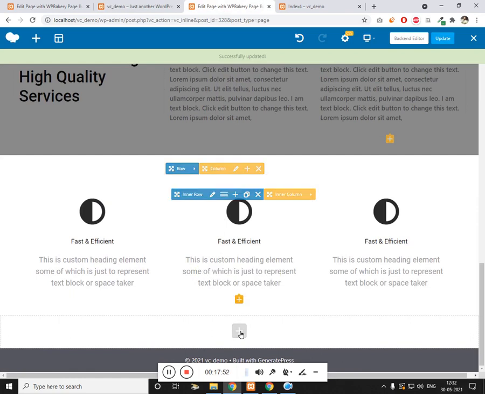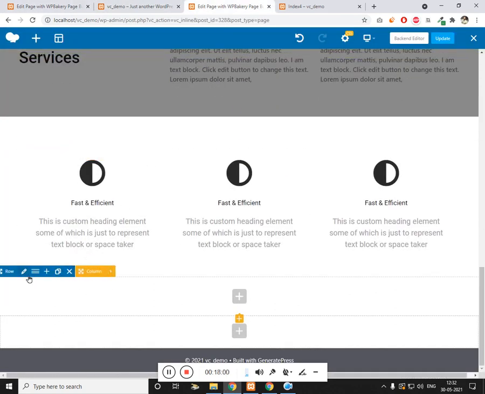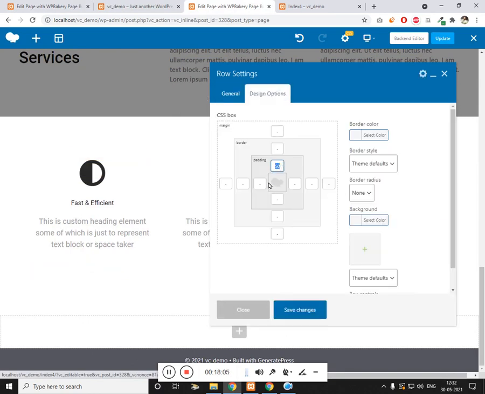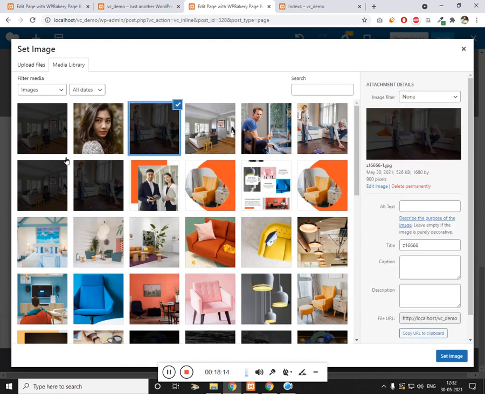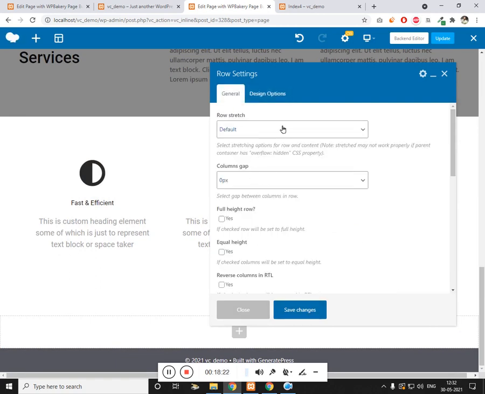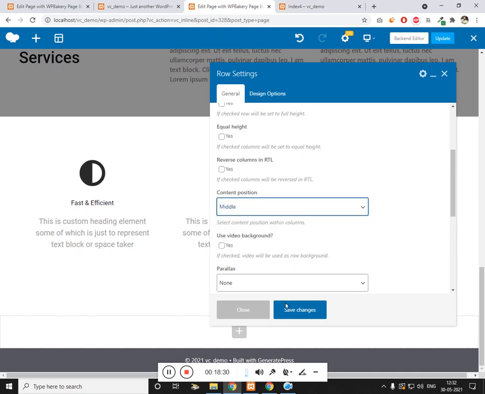We need a row, and this row again will have padding. Let's add padding 50 pixel on all sides. And we need to add the background image. So let this be the background image, and let's make it stretch row, and we don't need column gap. Let the content position be center.